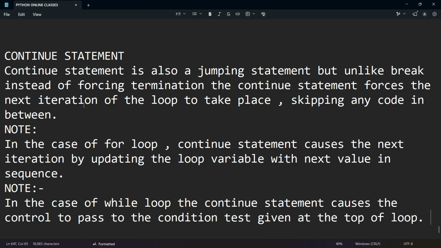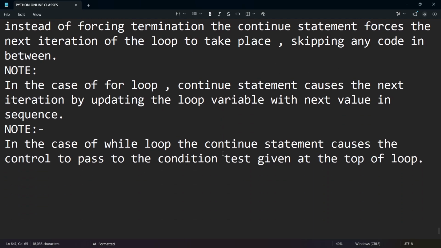Note, in the case of a for loop, the continue statement causes the next iteration by updating the loop variable with the next value in sequence. In the case of a while loop, the continue statement causes the control to pass to the condition test given at the top of the loop.